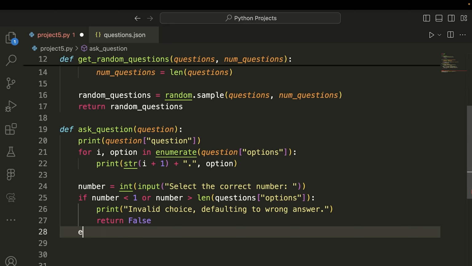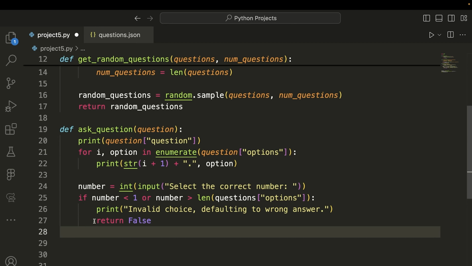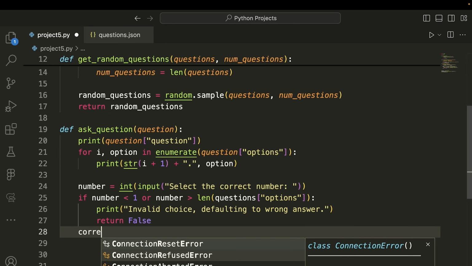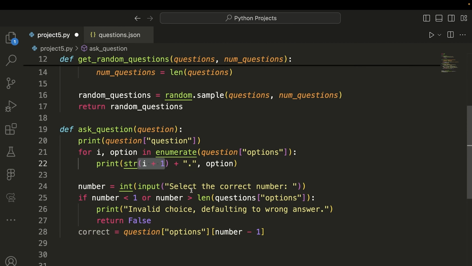Actually, we don't really need an else, because when there's a return, it means that we're just going to exit the function. So if we go here, if we didn't return, it means this wasn't true. So we can just write code directly here. So now I'm going to check if this was correct. So I'm going to say correct is equal to, and then this is going to be the following. We're going to say question options at the number -1, because again, remember, they're going to be selecting one more than what it actually is in terms of its index. And we're going to check if that's equal to question answer.